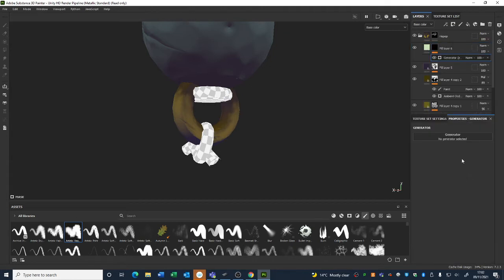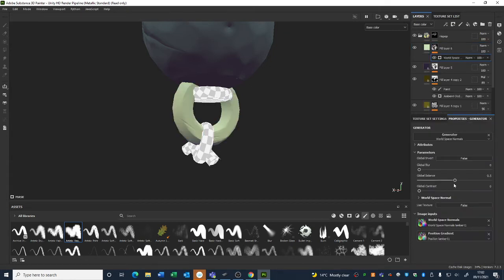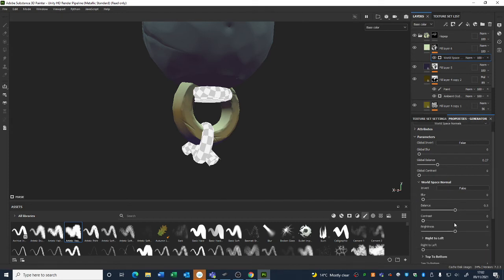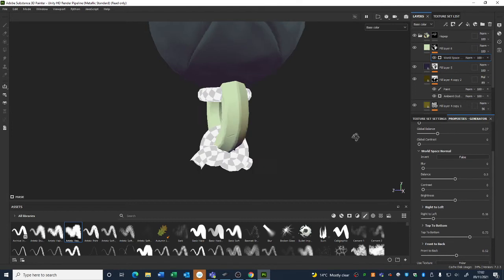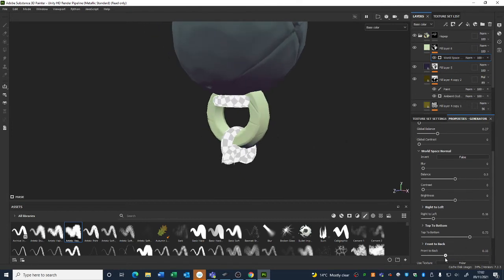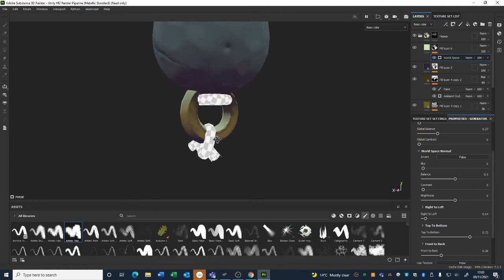Add black mask, add a generator, world space normal map, significantly less, and instead of being top to bottom, a little bit top to bottom, a little bit right to left, a little bit front to back. Maybe not so much front to back, huh? We want just a little bit, and we're creating this interesting highlight.